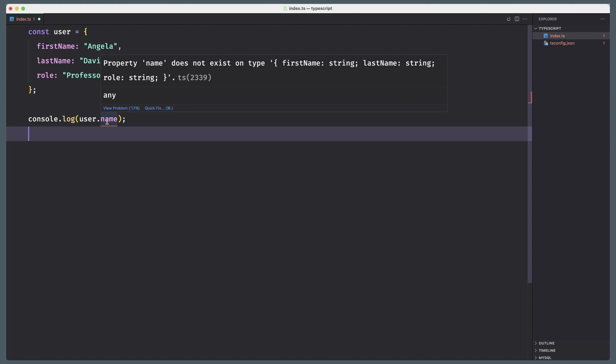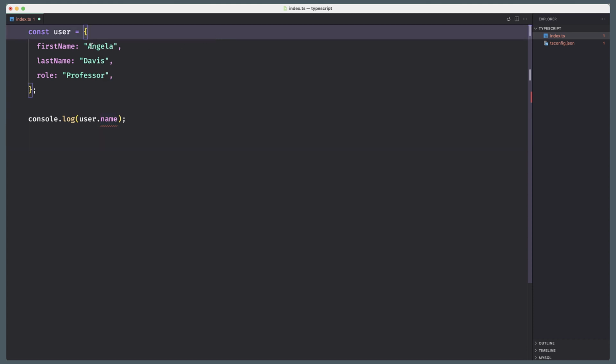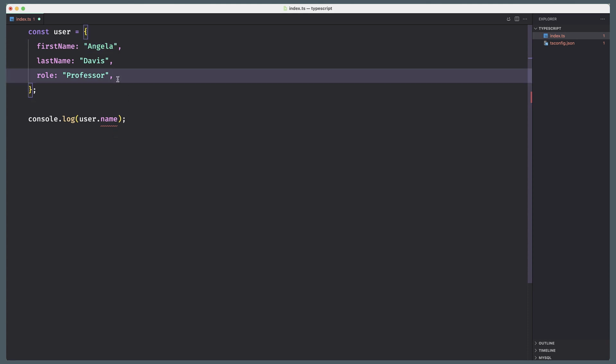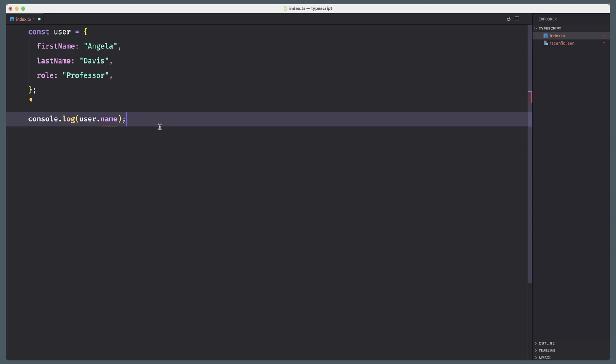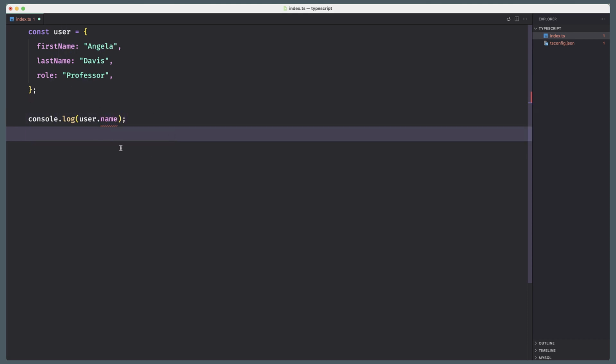So property name does not exist on type, and we have an object with first name colon string. So first name has the type string, as you can see, because we have assigned first name a string. And with TypeScript, we get the error very quickly when we use that variable. Okay, now let's see some examples.